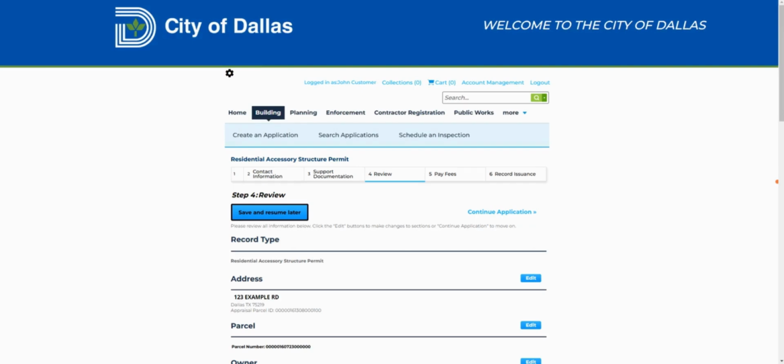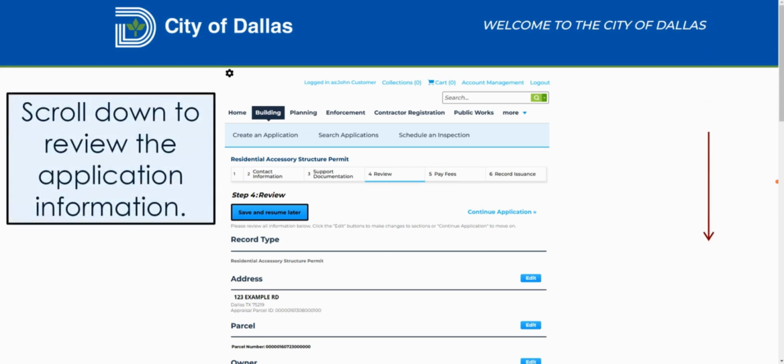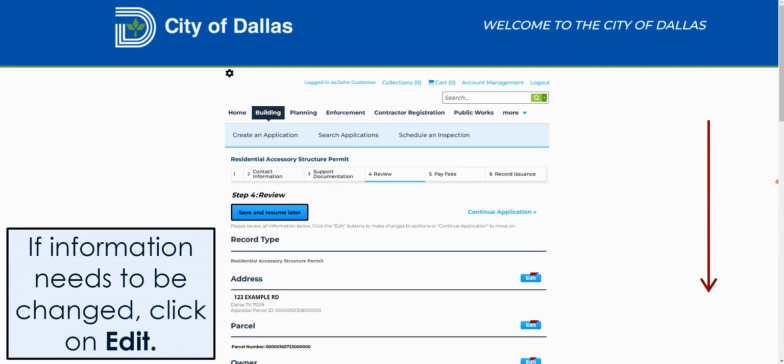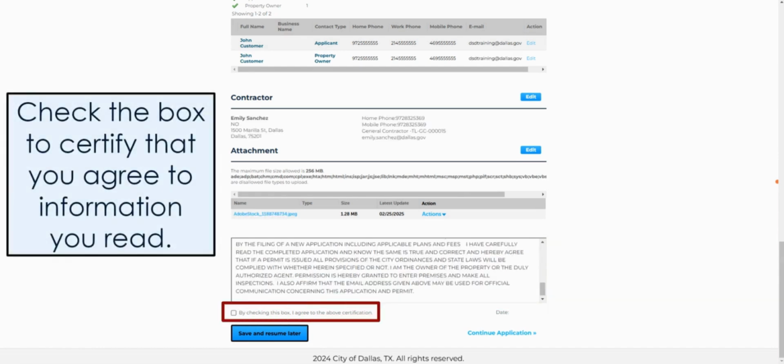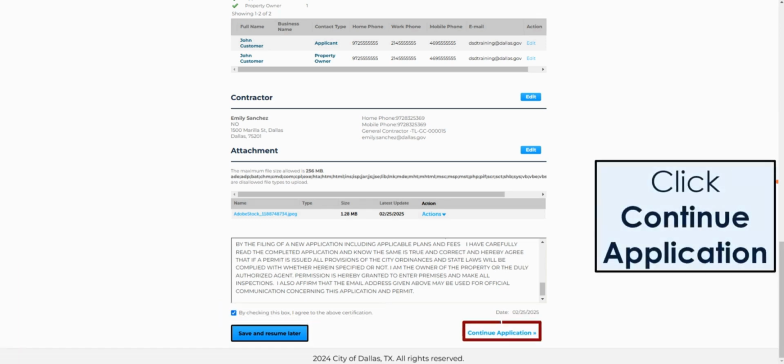The Review step allows you to review your application information before submitting it. Scroll down to review the application information. If information needs to be changed, click on Edit. You will need to read in the box for terms with the application. Check the box to certify that you agree to information you have read. And click on Continue Application.